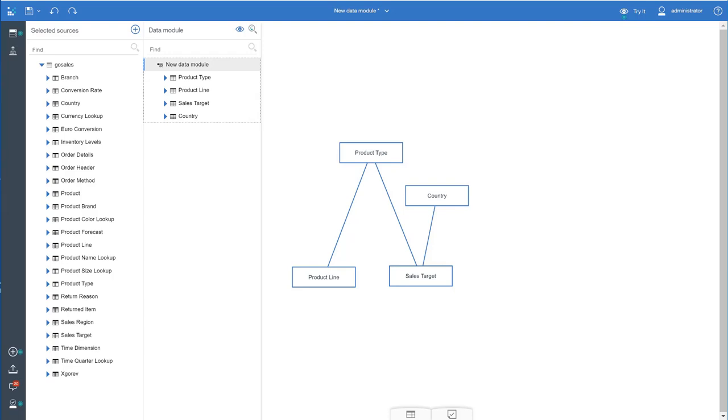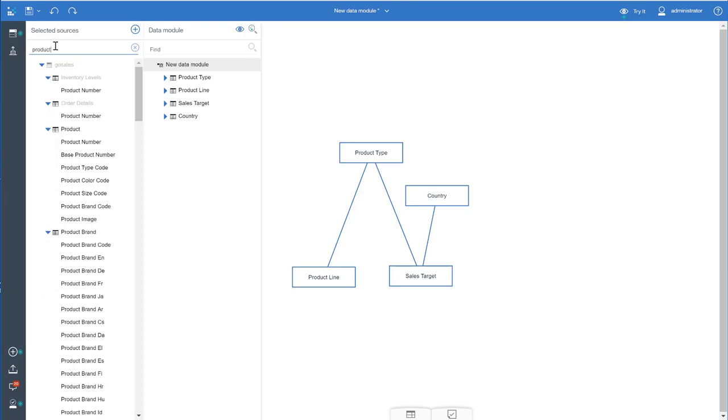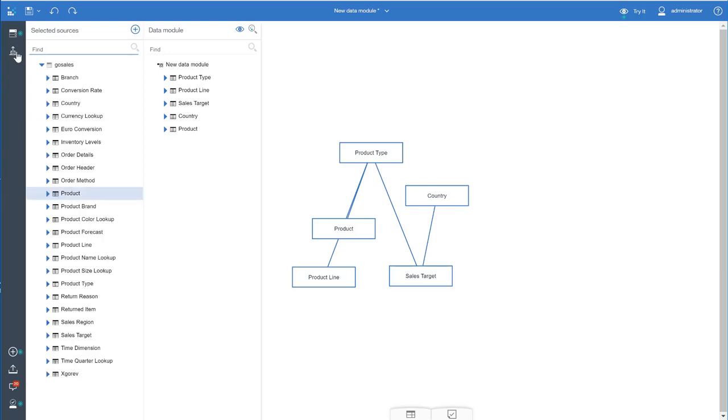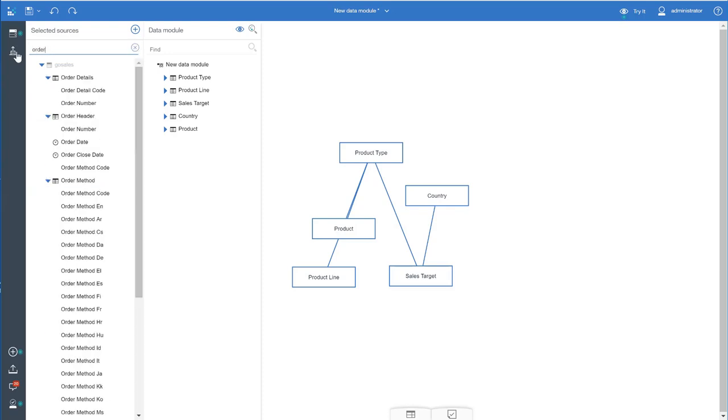I can also extend out the data module by adding more data. For instance, I can bring in the product master table to get more information on the individual product attributes. And eventually, I may want to analyze down to the order level detail. Cognos Analytics makes it easy for me to search for these types of tables using Find, and I can add them to my data module.